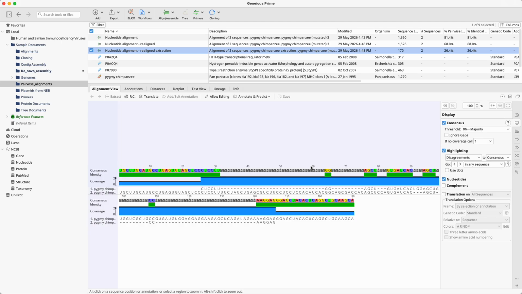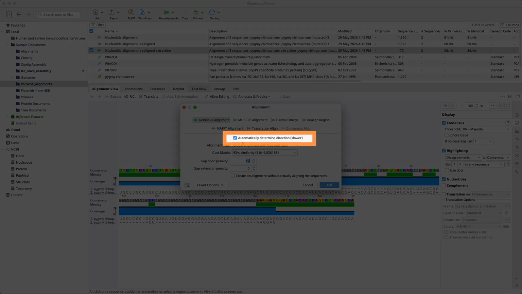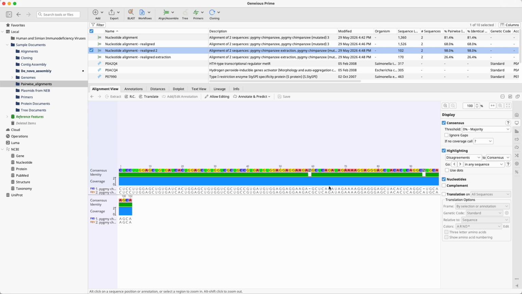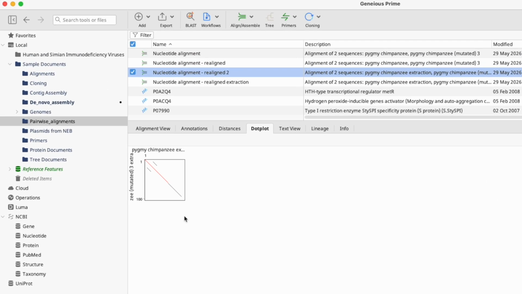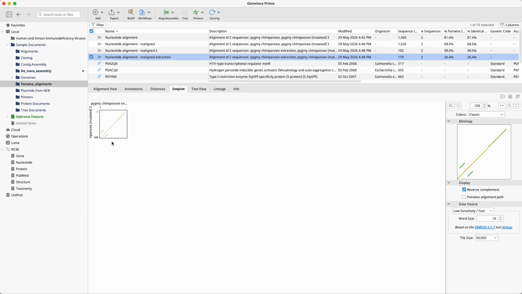You can then realign as before, but be sure to select Automatically Determine Direction before clicking OK. Geneious will reverse and complement the second sequence before aligning it. Now, when you compare the dot plot of the extracted region with the realigned version, you can see that the diagonal line is reversed. And that's how to do pairwise alignment of DNA sequences in Geneious Prime.